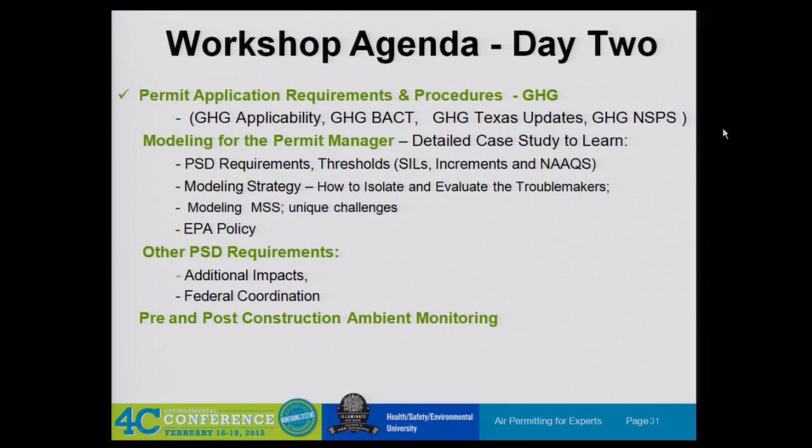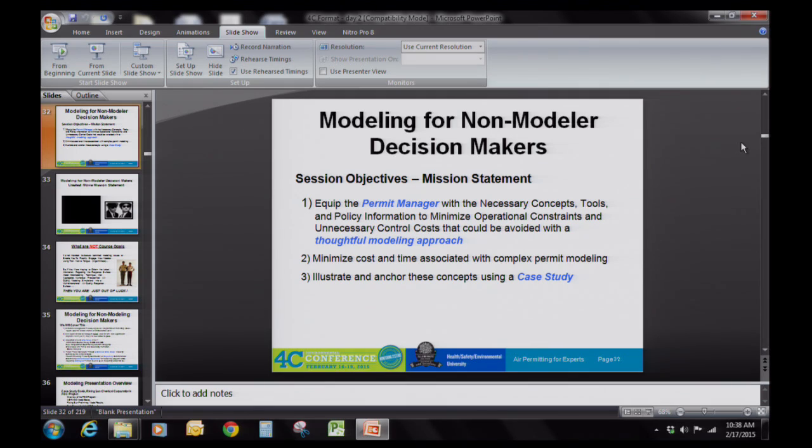So kind of blowing through some of all this, but I wanted to get you to your break, which I think we've done now. So we went through how to avoid PSD. Then we said, okay, you're PSD. What are the two main things? They're BACT, which we went through, and modeling or an impacts evaluation.